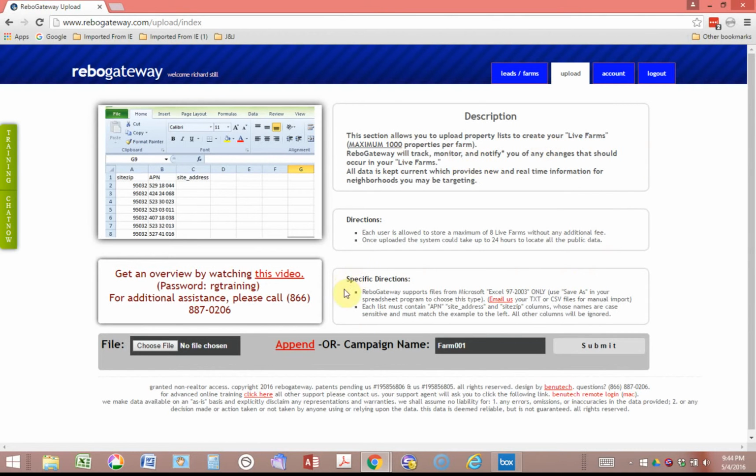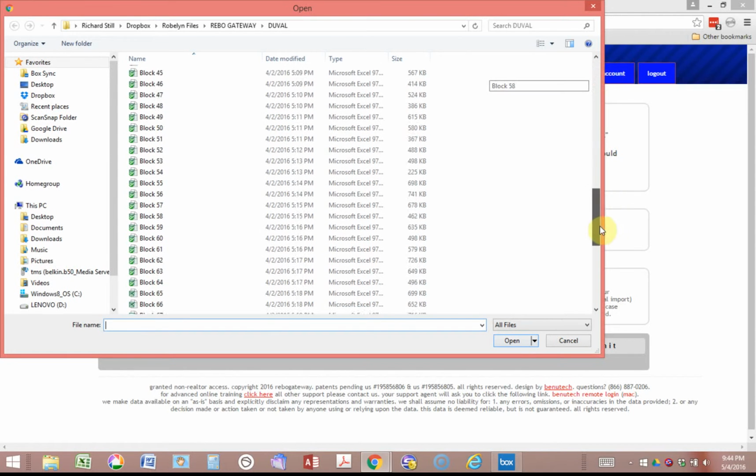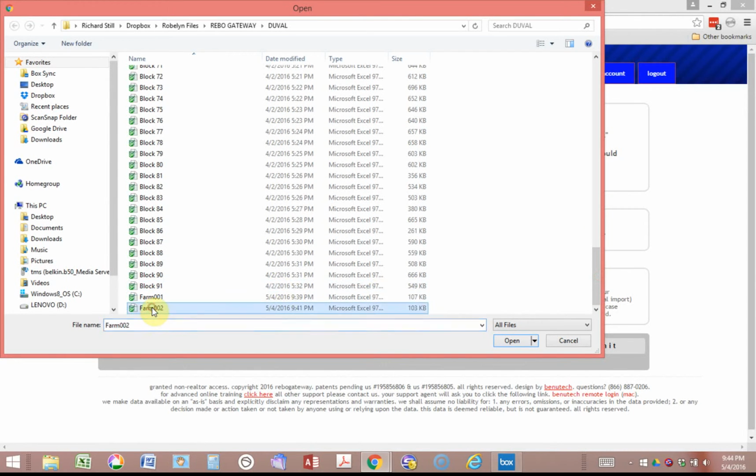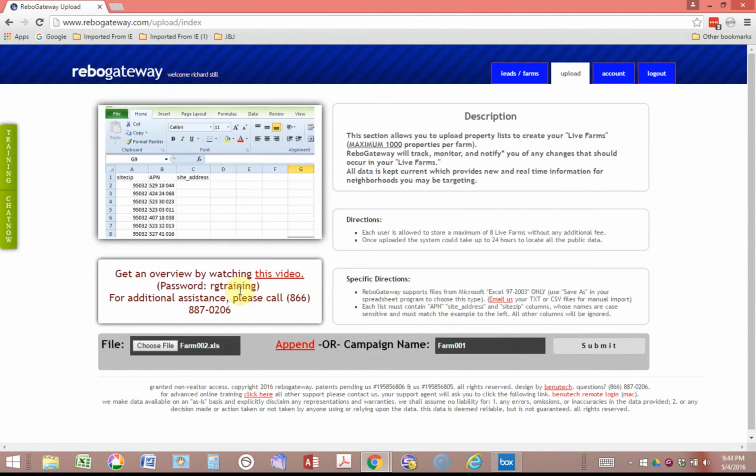And so I'm going to go ahead and do the next one now. I'm going to choose File. And I'm just going to do this and show you two of them. Farm 2. Open. In this case, it's going to be called Farm 2. Submit that. And so I think that's as far as we need to get this time.